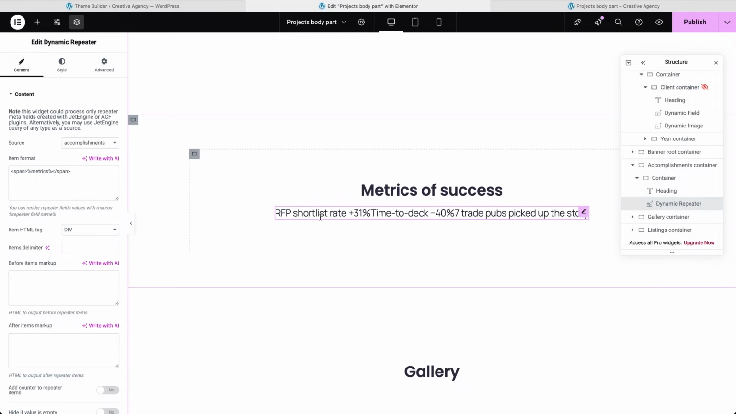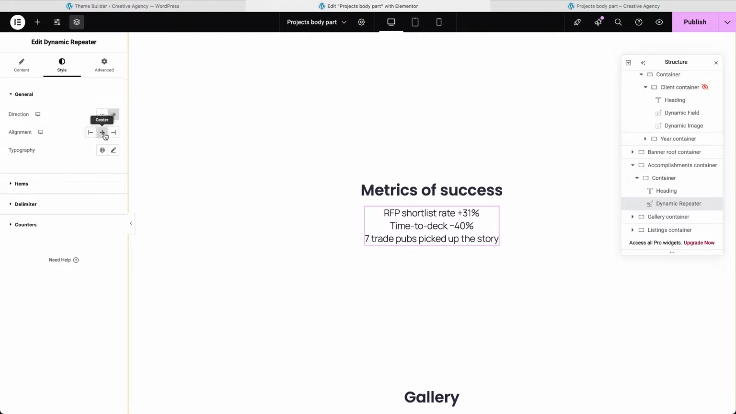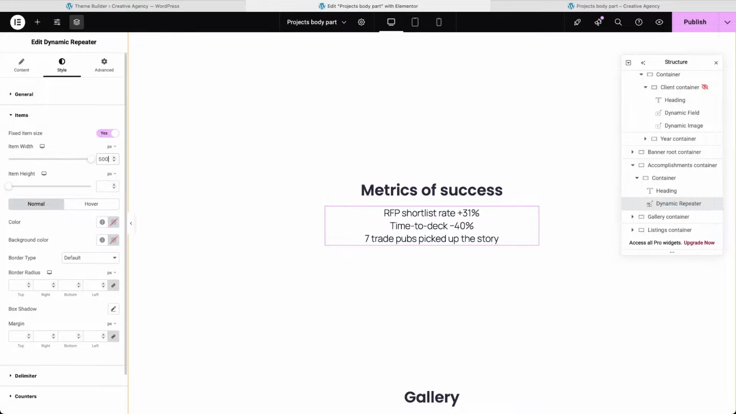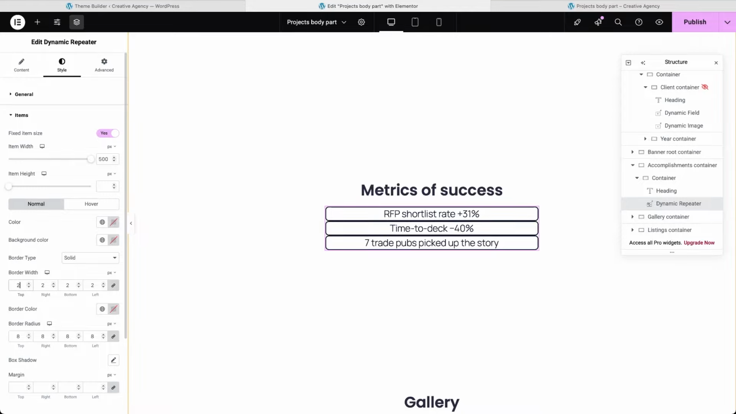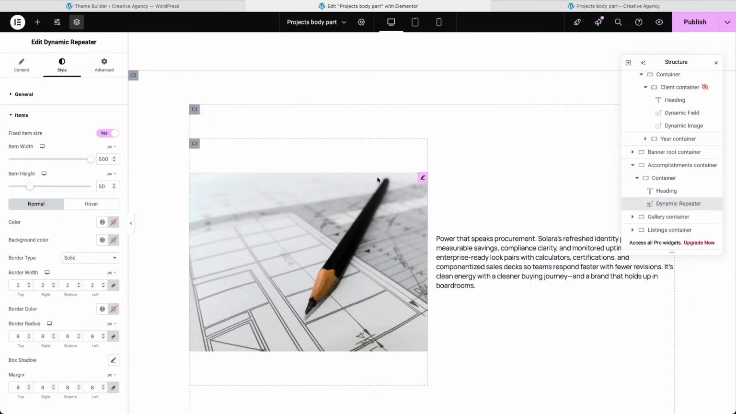By default, they'll sit in one line. In the widget style settings, I can switch to a vertical layout and style them so the metrics really stand out. Repeater fields can contain more complex structures. For example, I could have added different number of banners for different projects, and each repeater field would have contained rows for banner image and text.